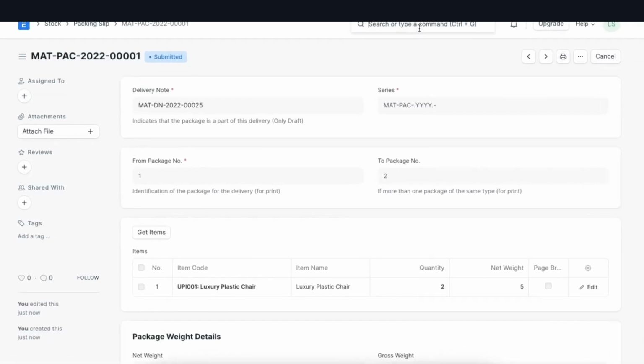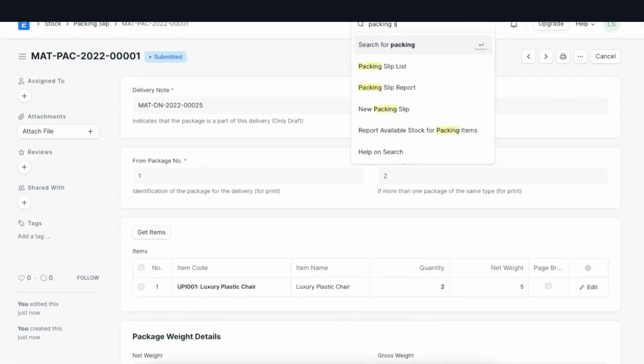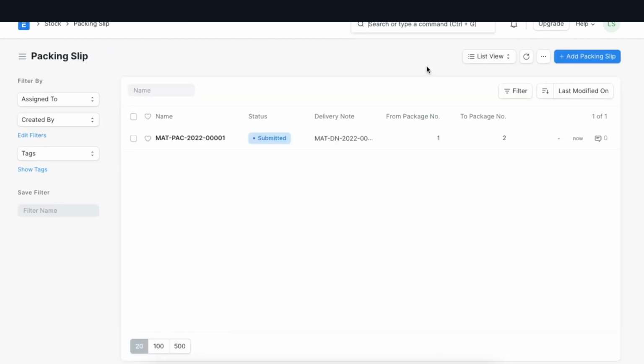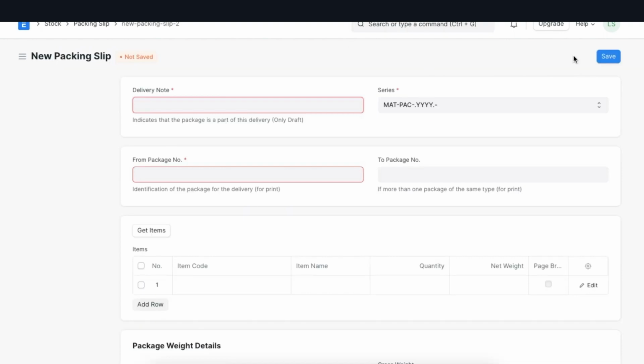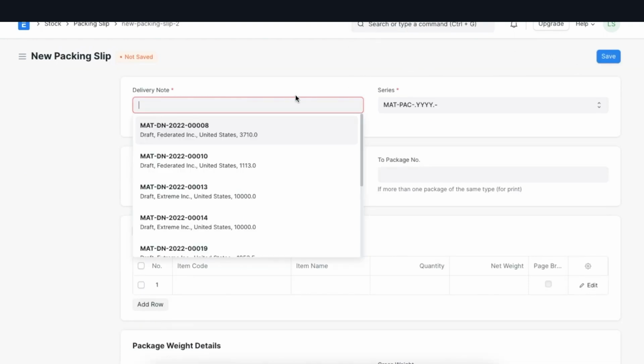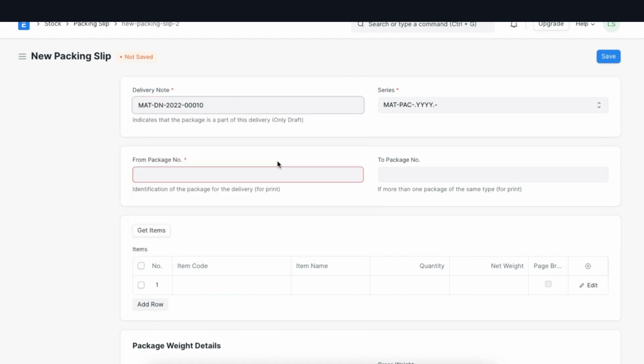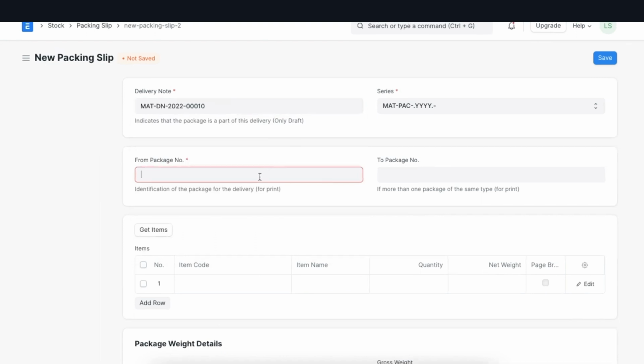We can even create a packing slip manually by navigating to the packing slip list. We can click on Add Packing Slip. Then we can select a delivery note from which we want to fetch items and the other details as we did before.